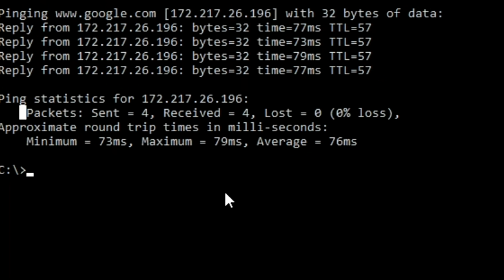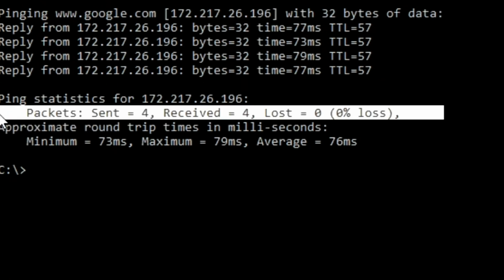Okay, if your internet connection is not fine, then you have to look at this: packets sent will be 4, received will be 0, and lost will be 100%.